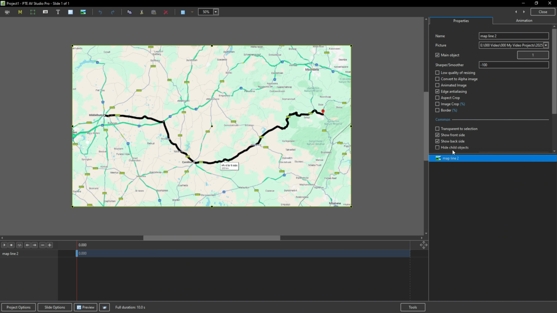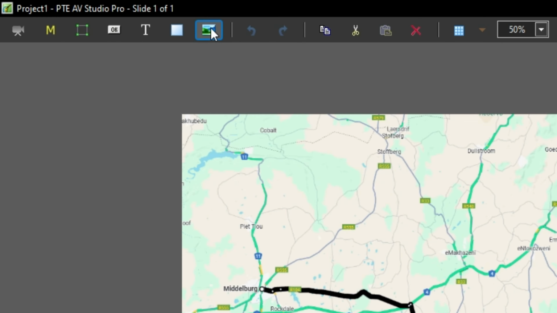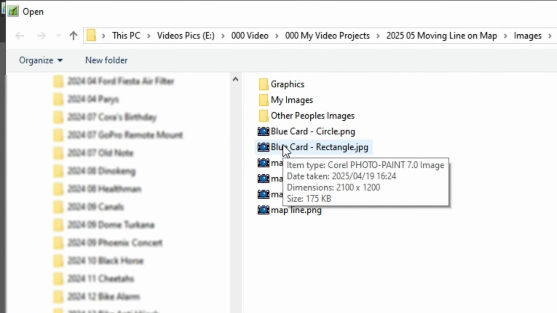Most important here is to deselect this file. Otherwise, when you import the next slide, it is going to append itself in a parent-child relationship, which we don't want. So we click outside that area, make sure this is not selected. We now go and import, and you can make these up whatever you like. You can have whatever color you like. You might want a red line on your map. I chose blue, whatever suits you.